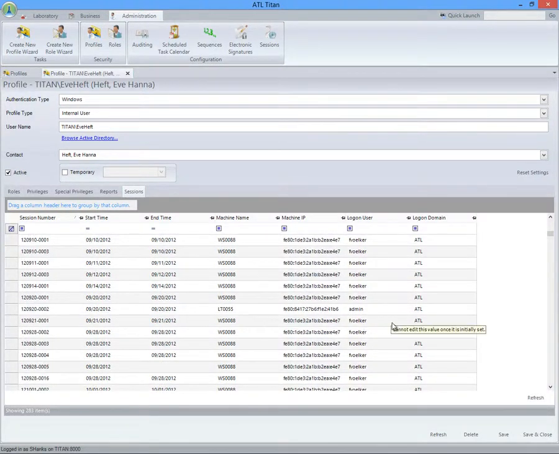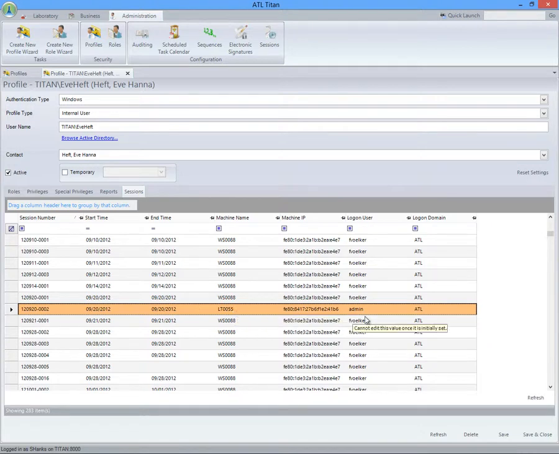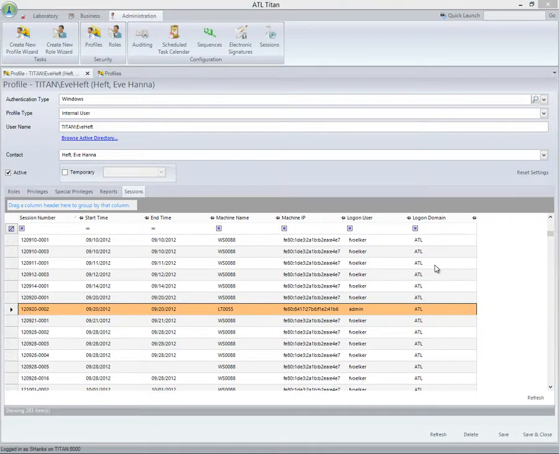As you can see, a different user and machine logged in on the 20th. Eve's profile has one remaining button we haven't spoken about. This Reset Settings button is used to reset the user settings associated with this profile.